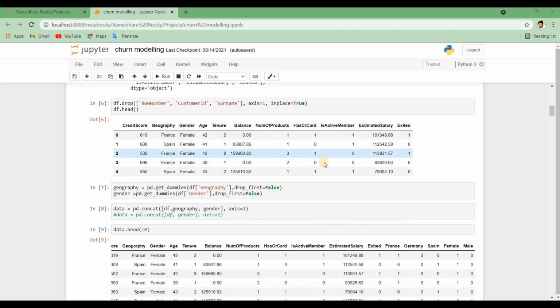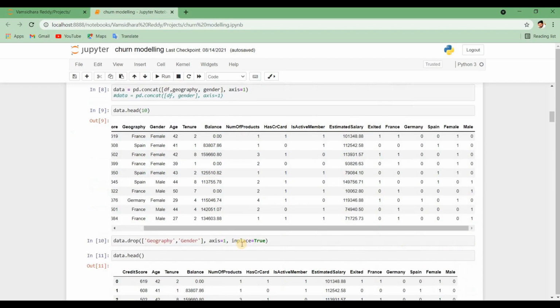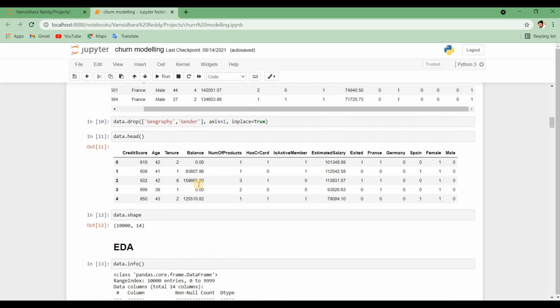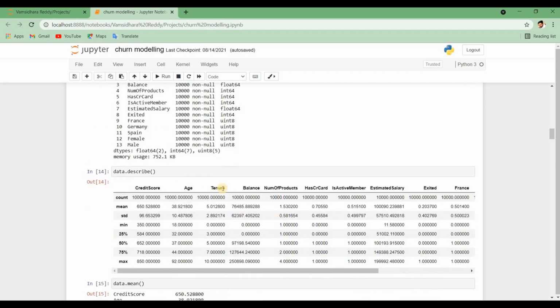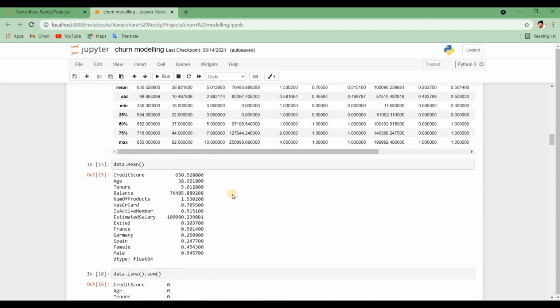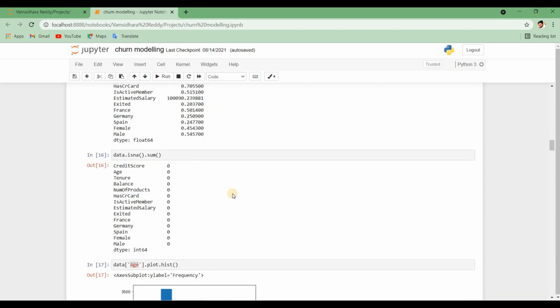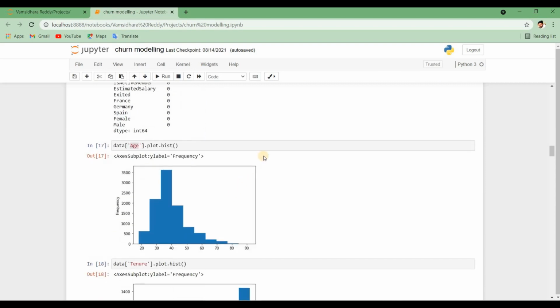This is our original dataset after dropping these 3 columns. These are categorical features, so I want to convert them into numerical features. I use pd.get_dummies, as I did in my previous video. I also find the info: what type of data, the new data types, the description, the mean, and whether there are any null values. In this video I am going to show you the plot visualization of this dataset.